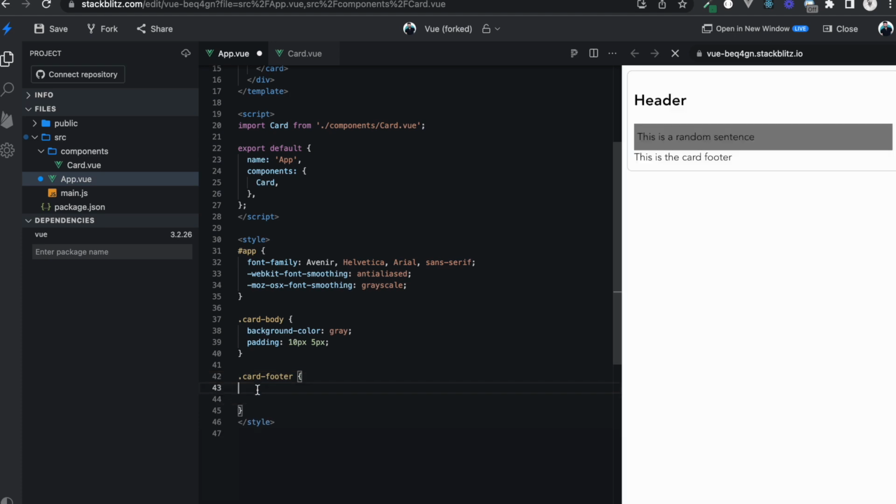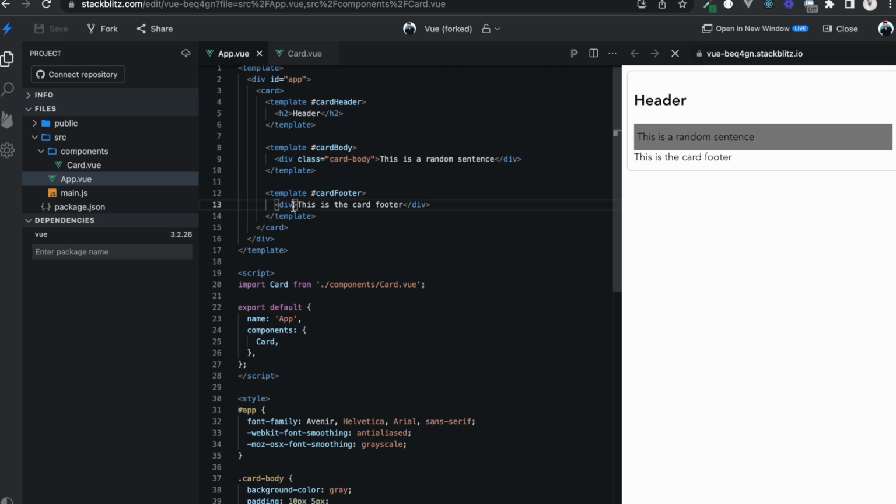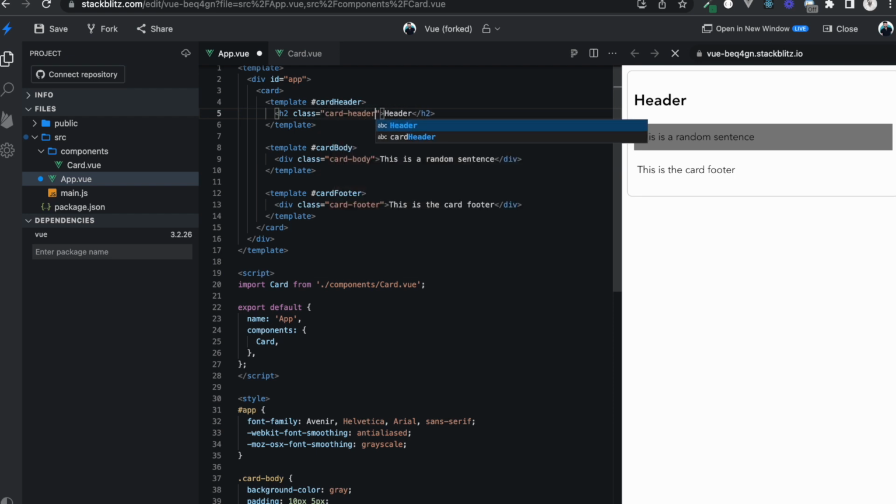And let me copy this part and say footer will have a padding of 20 from top and 5 from left and right, and let's give it a class name, class card footer. So this is the card footer, and the header should have, let's give it a class name of card header.